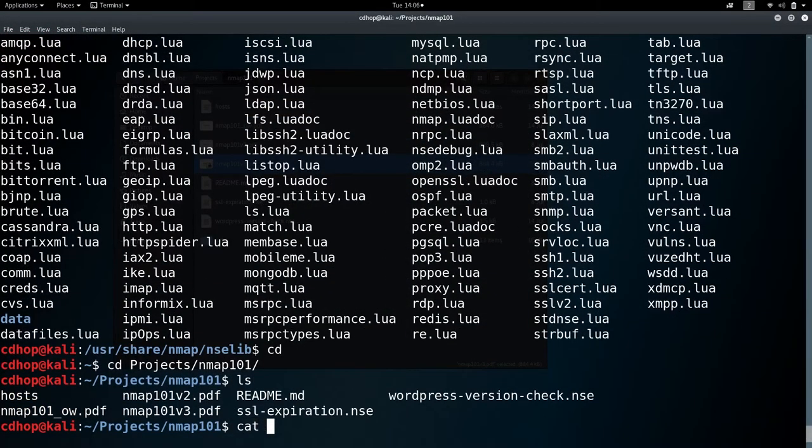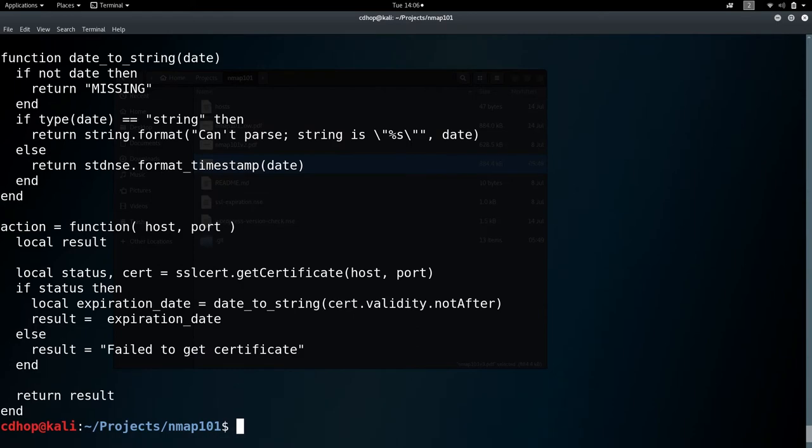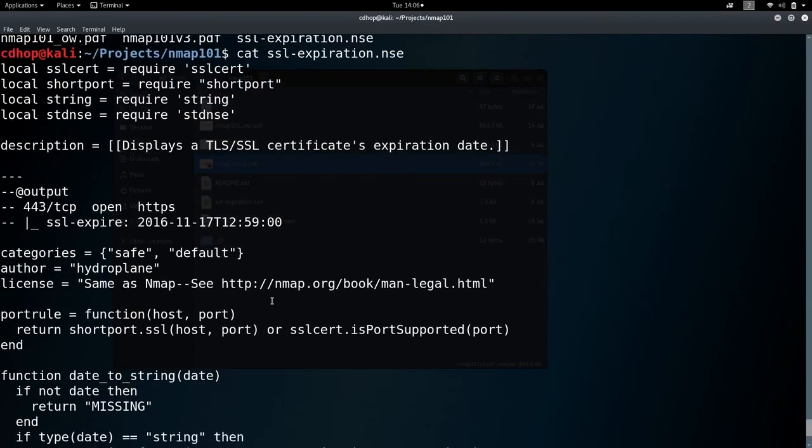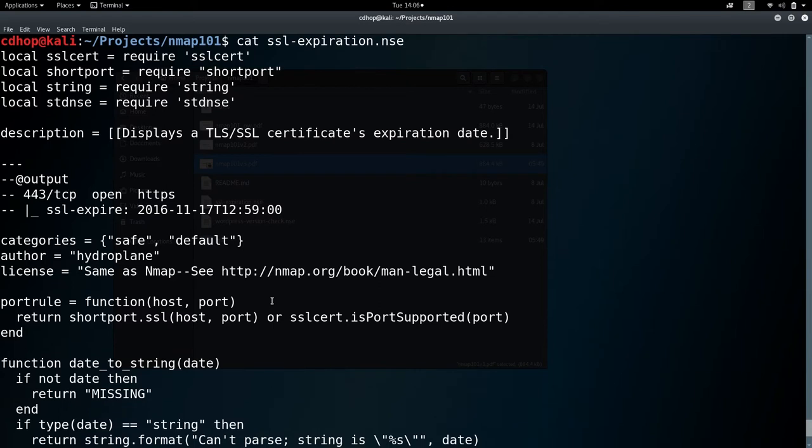So the script is SSL expiration. Let me scroll up here. Early on, this is where I use a lot of those libraries at the very top. I require them, and now I have all that functionality I can leverage. Then my normal metadata example of what the results would be, and details about that.